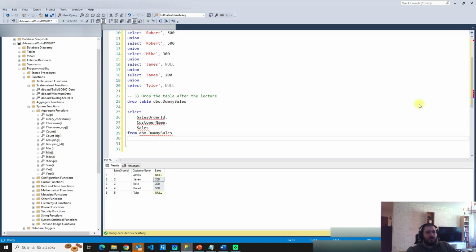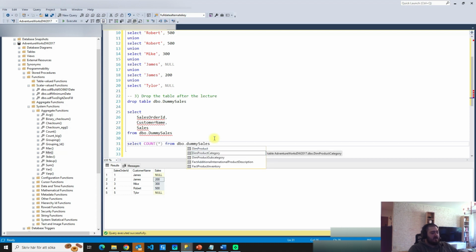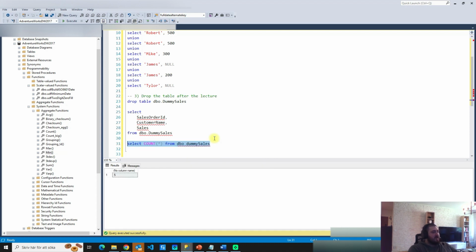Okay, and so watch what happens if we write select count star from the dbo.DummySales like this. We see that we get 5, and that is what we expected, because if we select everything here, we saw that we have 5 rows. So the select count star from that table will give us 5 rows. So we can put a comment here and we can say 5, just to remind ourselves that this query returned 5 rows.